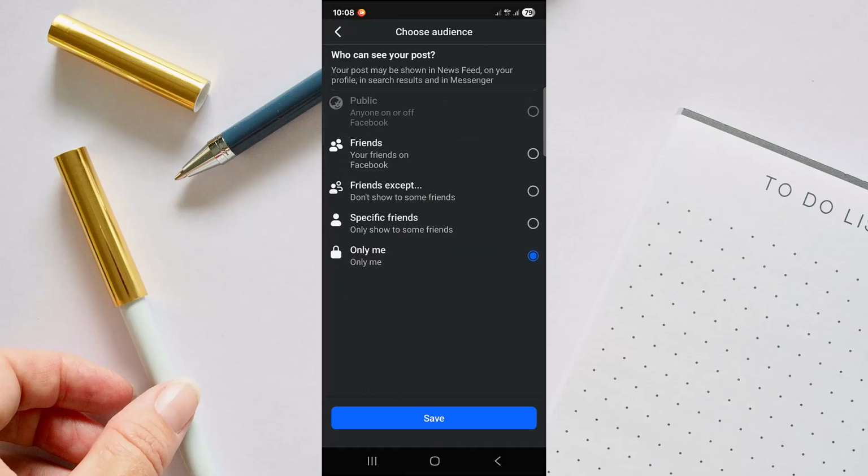Now as you can see, it is set to only me. So if you want to hide photos, you have to set your privacy to only me. Otherwise you can't hide your photos. And this only me thing means this photo of yours can only be seen by you and no other person or any friends on your Facebook.